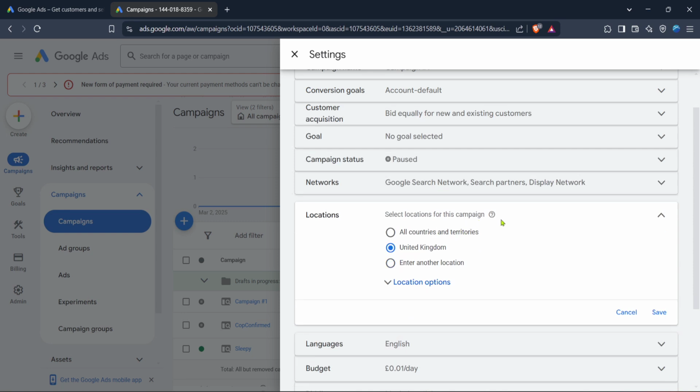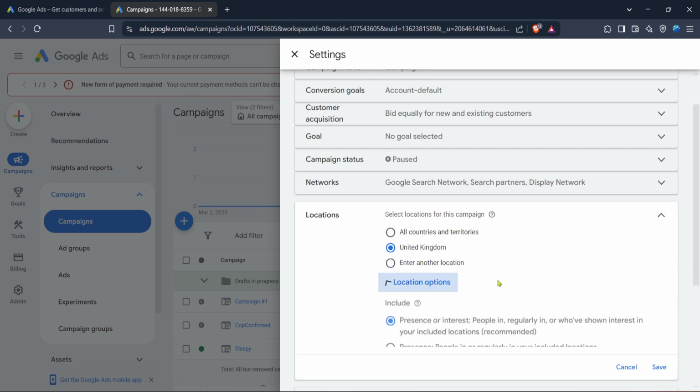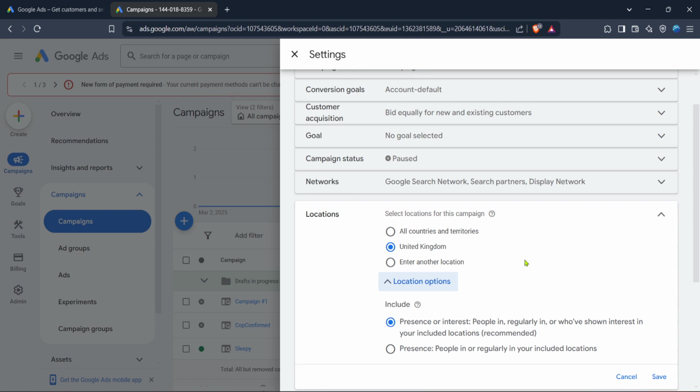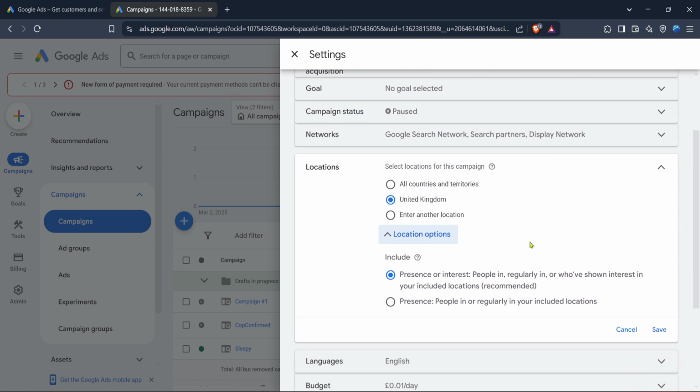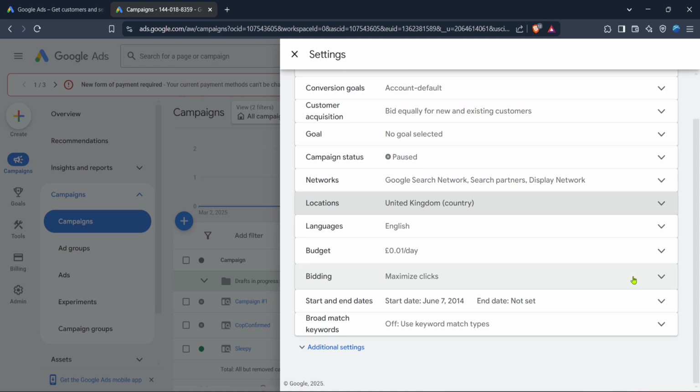Bear in mind, changing your location settings might impact your ad performance, so it's a good idea to review the performance data after making these adjustments. Once you've confirmed your changes, save the new settings to finalize the update. There you have it. You've successfully changed your country settings in Google Ads.